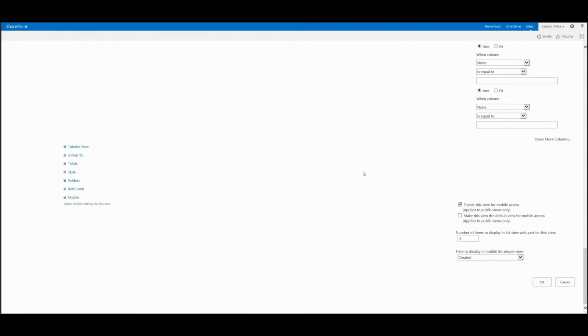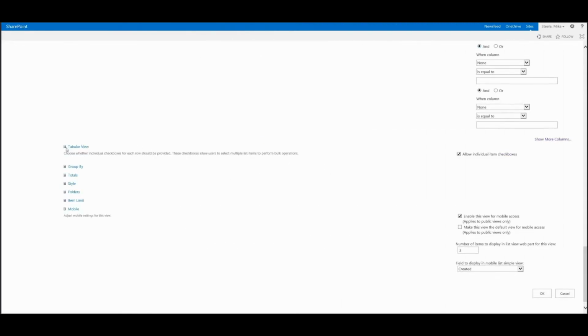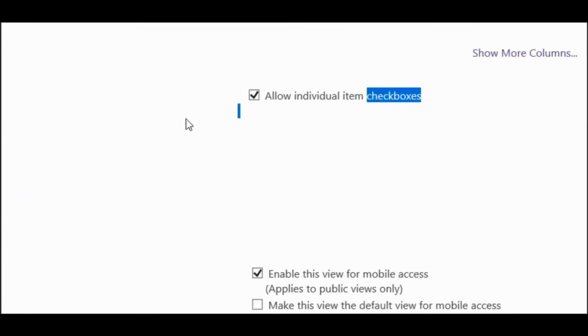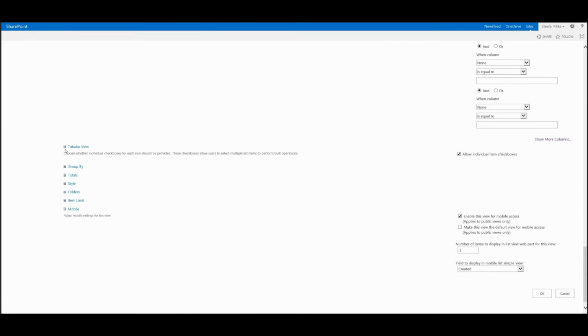If we needed to allow users to select multiple items at once within a view, we would select the Tabular View option and be sure that the checkbox that states Allow Individual Item Checkboxes is checked off.